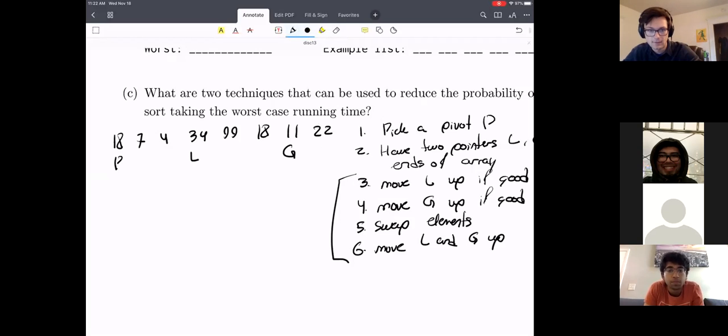And then we just keep repeating this process. So I'll just do a couple more runs of this. L does not like 34 because 34 is really big. G does not like 11 because it's smaller than 18. So we actually have another situation where we're just going to swap 11 and 34. And then L goes here and G goes here.